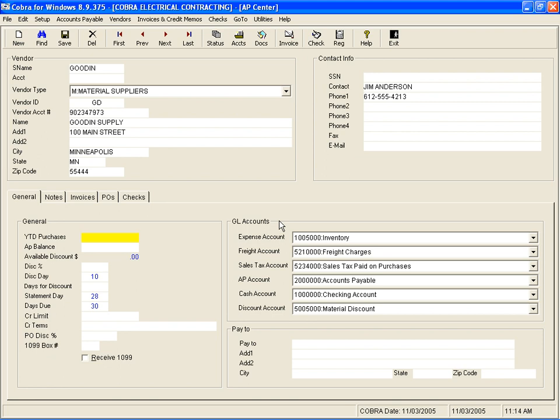Now, the year-to-date purchases, it isn't required that you put anything in here, but if you're starting this at a certain point during the year and you really want Cobra to keep track of your year-to-date purchases, you can have a starting point for that. But I usually think that that's a little bit difficult to ascertain, so most people don't enter anything there. AP balance will be updated for you as you begin entering invoices and then paying them off. So you shouldn't have to enter anything in the AP balance.